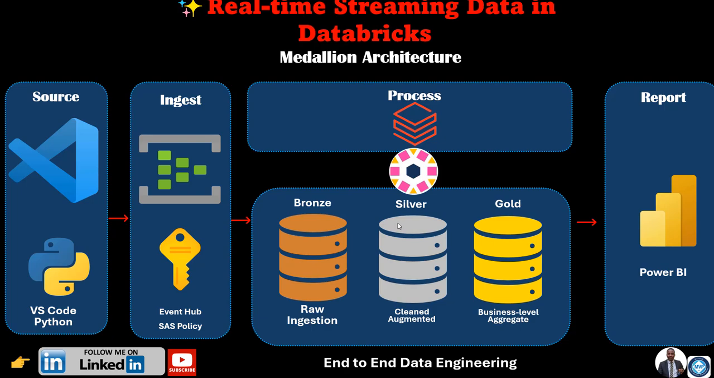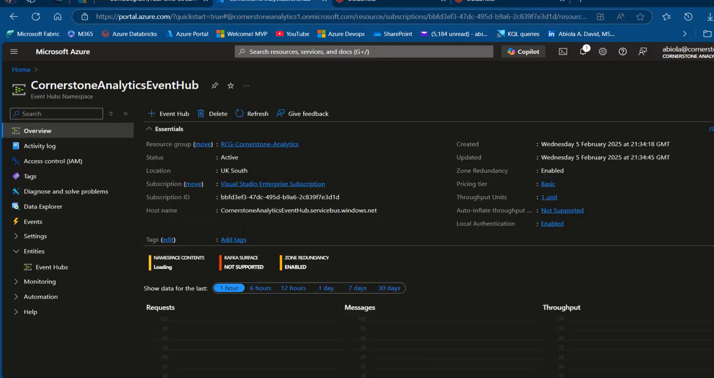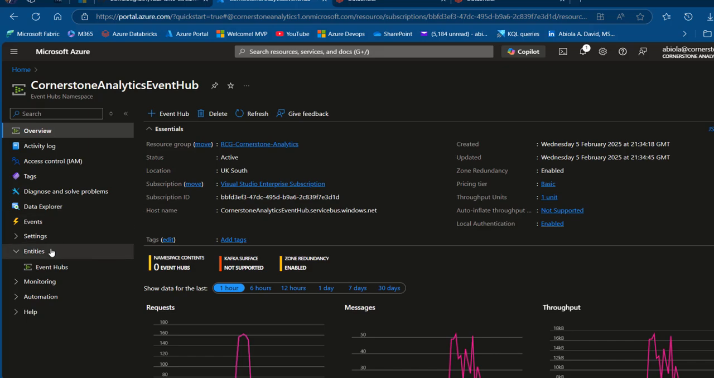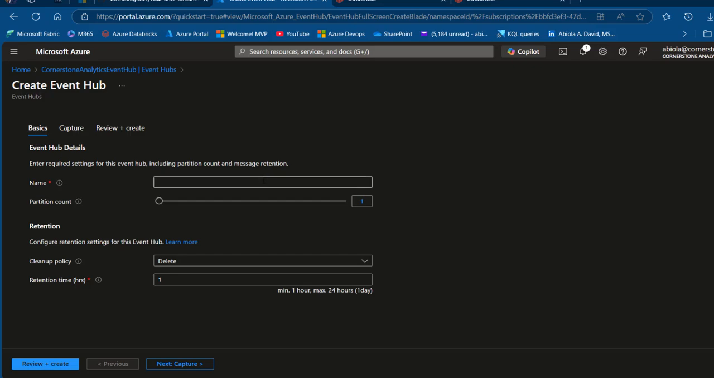So let's get started. Let's go ahead and create an Event Hub and shared access signature to send and receive events from the source. So I'm going to come to portal.azure.com. I can see I've got this Cornerstone Analytics Event Hub namespace already created. So click on that, and then under Entities, click on Event Hubs. For now, I've got no event hub created. So I'm going to click on this plus sign to create a new event hub, and I'm going to call this one weather streaming data.